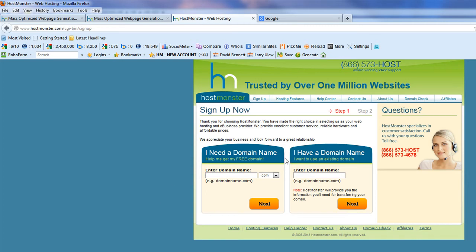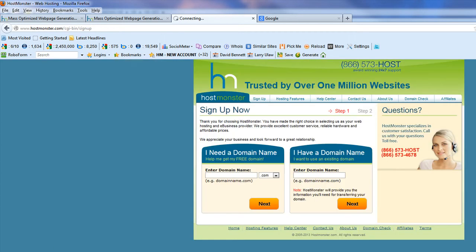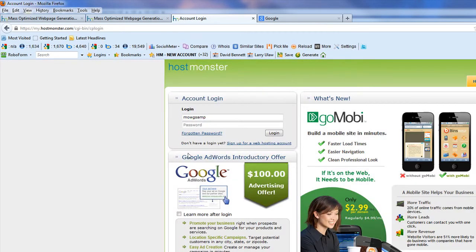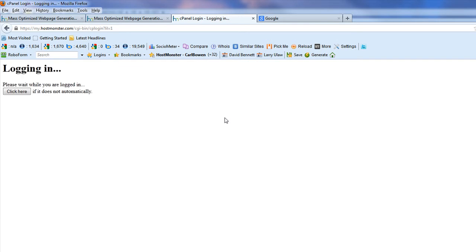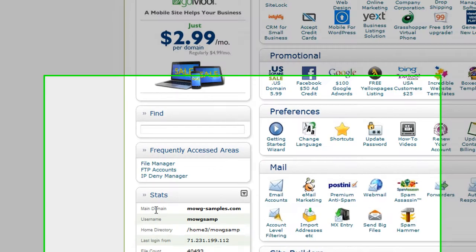All you're going to need now is this domain name, the nickname you log into your HostMonster account with, and the password you log into your HostMonster account with. We just need those three things. So what does it look like? Well, it's simple. In the case of MOWG-samples, if I go and log in, I'm logging in with a username and a password. And just to show you real fast, when you log in, you can't miss it.